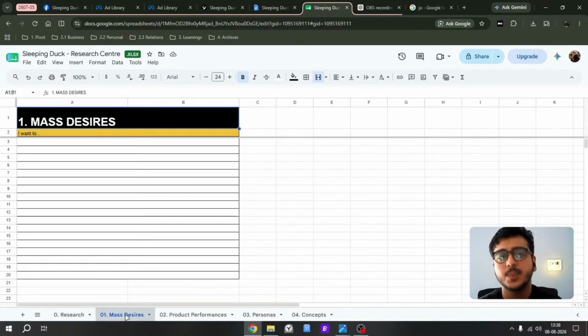This step is where we will create mass market desires. These are I want to statements, which are by the customer. So what your customer wants, because to create ad creatives, the ad creative should be talking to the customers, and when we channel the customer desire into the ad creatives, the ad creatives work. So what we need to write here is I want to statements.